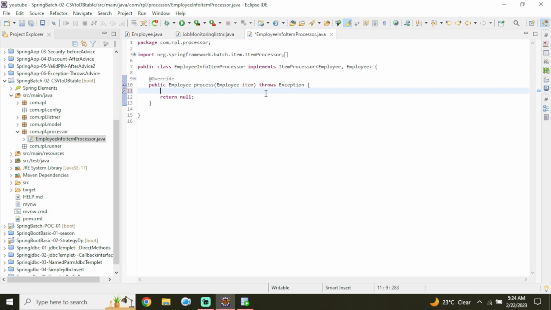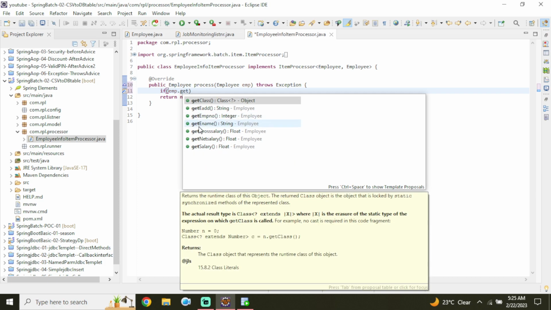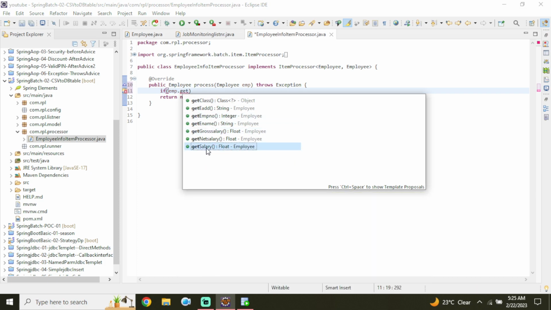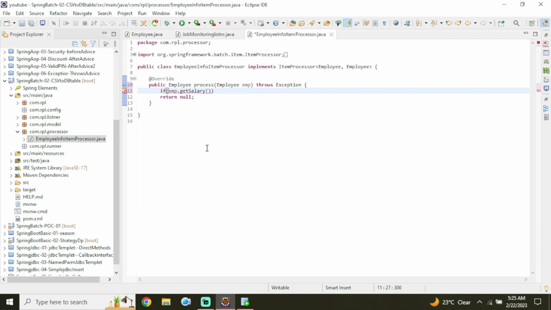Okay, in the processor let's write our logic. If condition: this employee is the given item, I'm changing it to emp. If emp.getSalary() is greater than or equal to 50,000, then you will run the code.